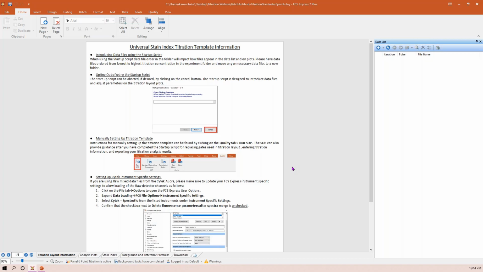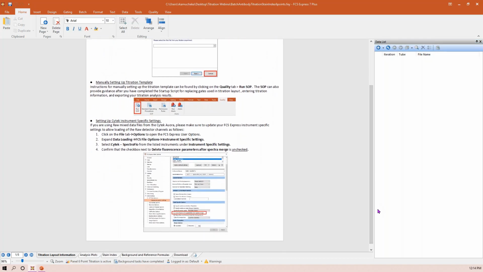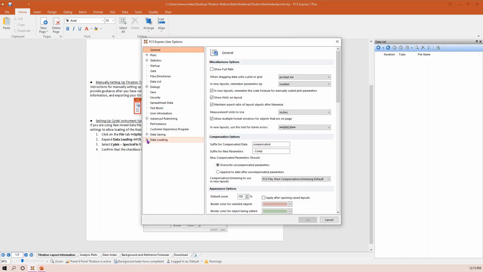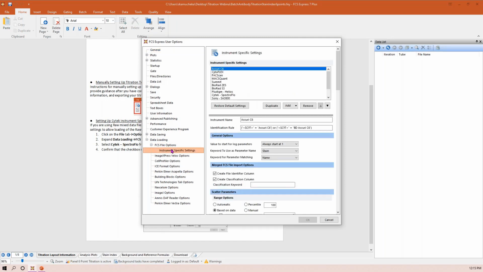We do also have some additional information about SciTech. So with your SciTech data, there are some user options that you want to make sure are changed so that when you bring your data in, you're actually able to use this template. So we're going to go to our file and options to look at those FCS Express options. It's down here under the data loading, FCS files, instrument specific settings. So this is also the place where you're working with different platforms. We can introduce some settings here, even if your instrument isn't listed. We can add new instruments here so we can make sure that when you're bringing your data in, you're getting exactly what you want in this template.